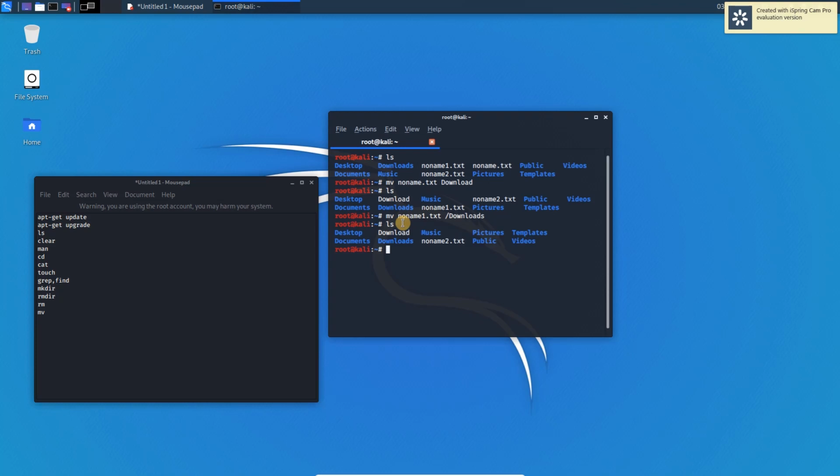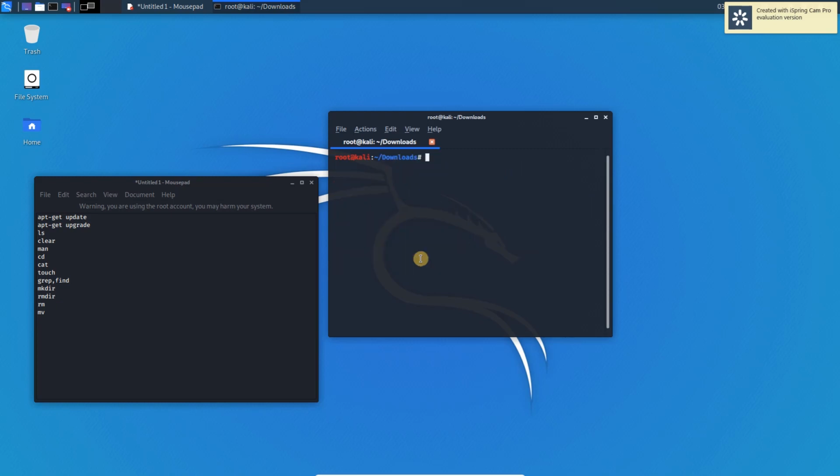Now we see that noname1.txt is not present here, and if we open this downloads directory, cd downloads, we see that, sorry, we don't have that file here. Let me see this issue once again.